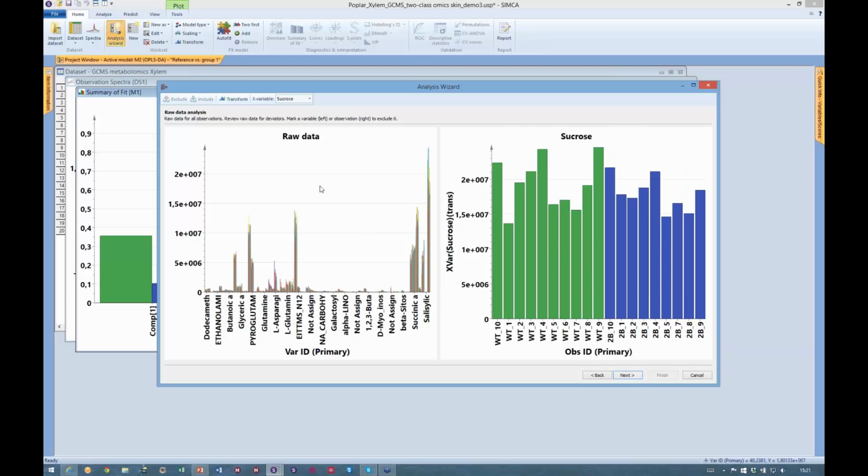If there is some anomaly in a certain variable, we can exclude that variable. We can also access a transformation toolbox where we can take, let's say, a logarithmic transformation or something else to transform the data.